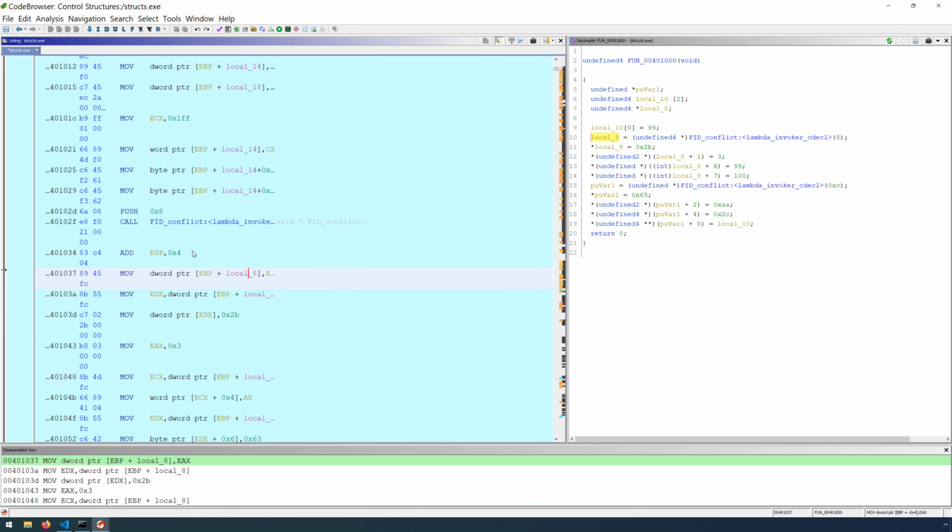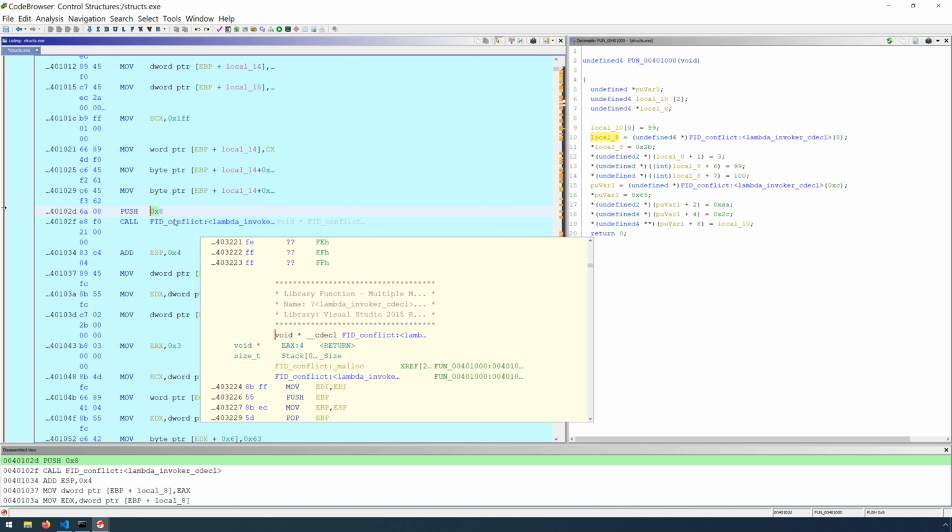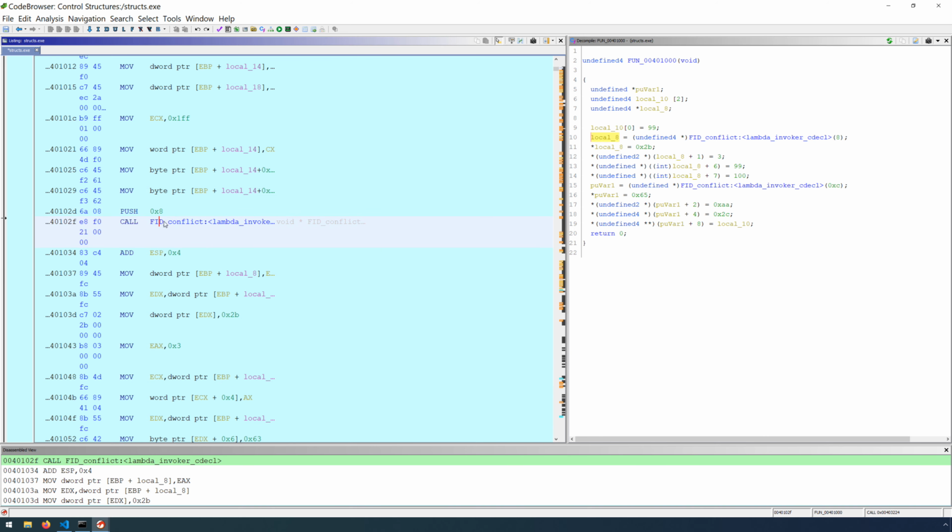So we can see that here, push 8. That's our argument that was determined by the compiler, through looking at the size of the structure. The call to malloc, because malloc is going to return the address that was allocated for the structure in the EAX register, that is now being moved into local 8. This also lines up much nicer here with our decompiler output, although again, this seems to be a bit misleading in terms of the signature of this function.